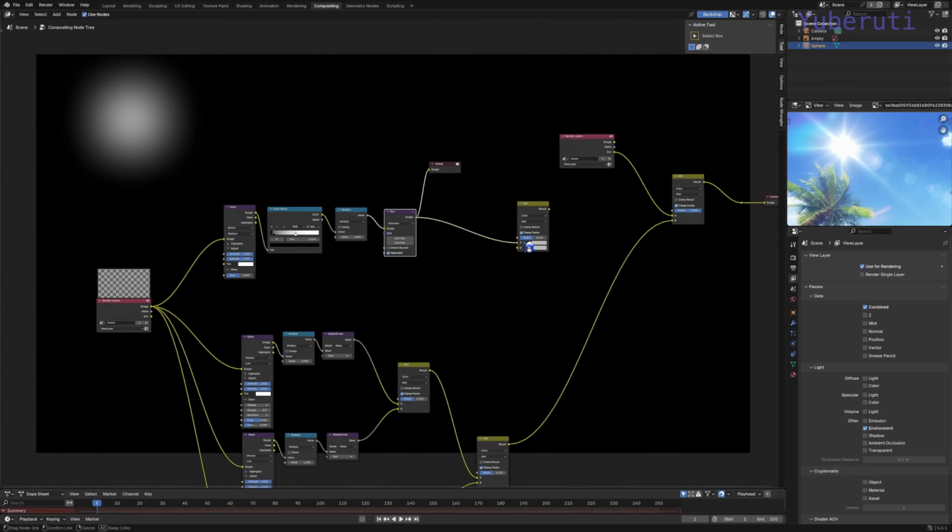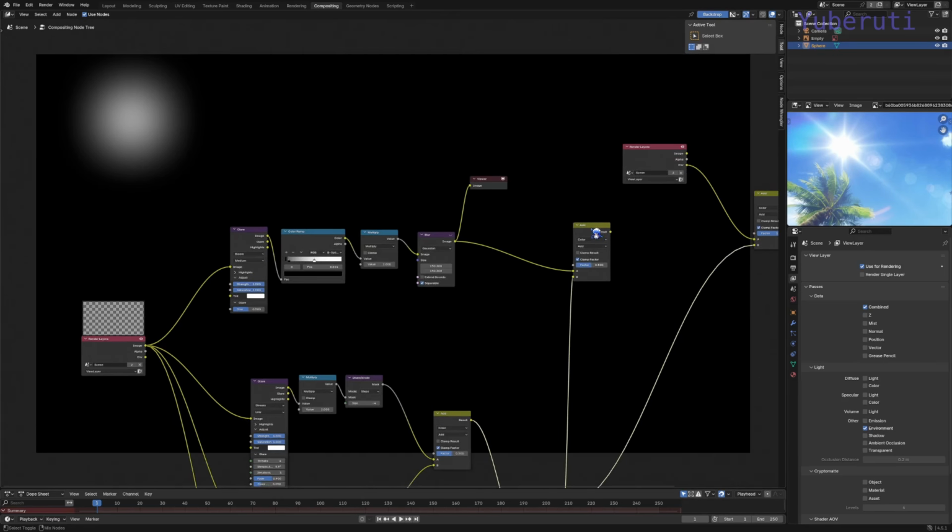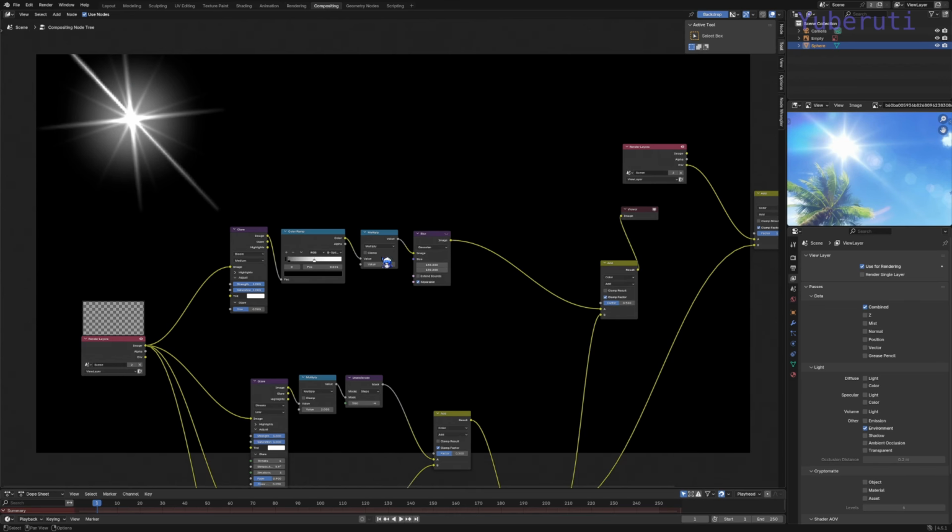I have an add node here. Let's see what this looks like. So we have our streaks with this bloom effect. Right now the bloom only goes up to here. So right now the middle part is bright, but we also want bloom up to here. But it gets considerably less bright.